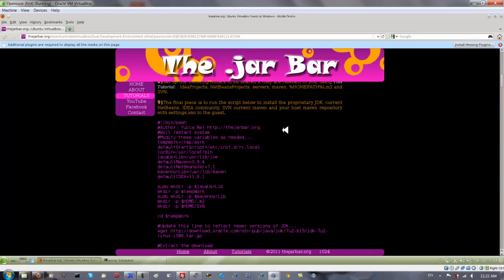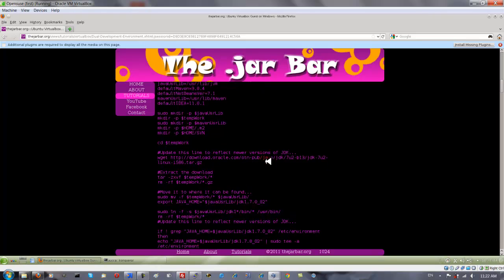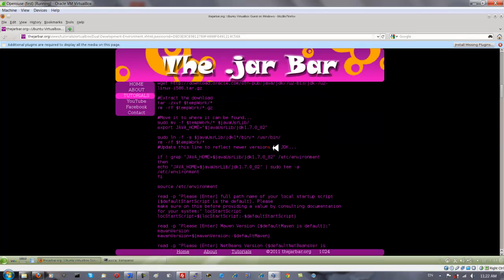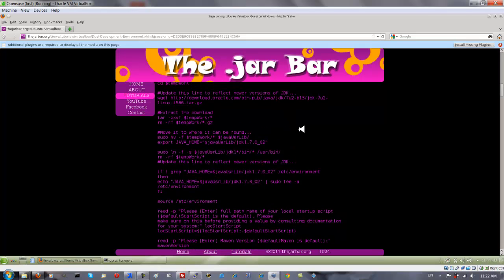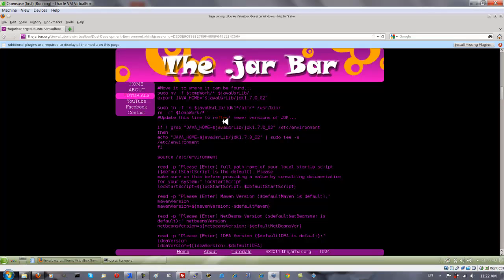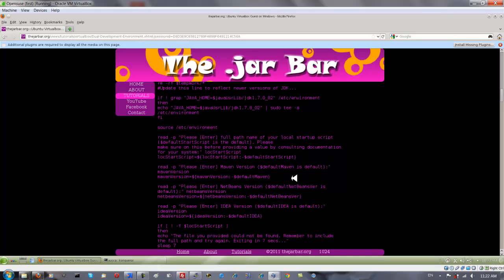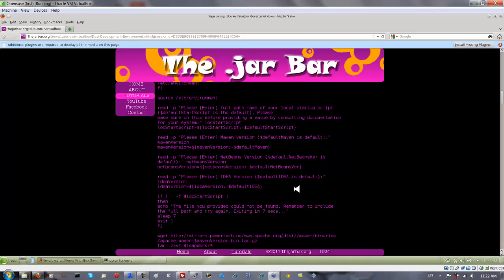But going through the script with you, it basically downloads and installs the Oracle JDK, and it copies or symbolically links the bin contents to your user bin directory so that you can run commands from your terminal, commands like java, javac, javadoc and so forth. It also downloads and unpacks and installs Maven and NetBeans and IntelliJ IDEA.